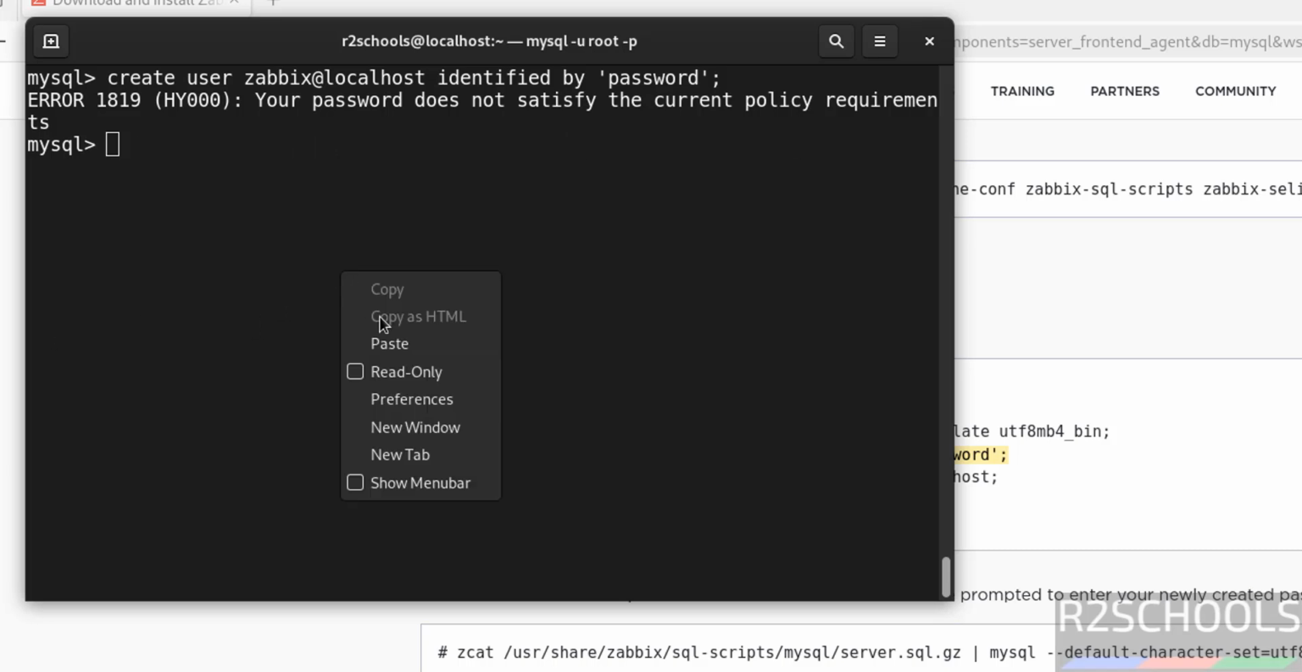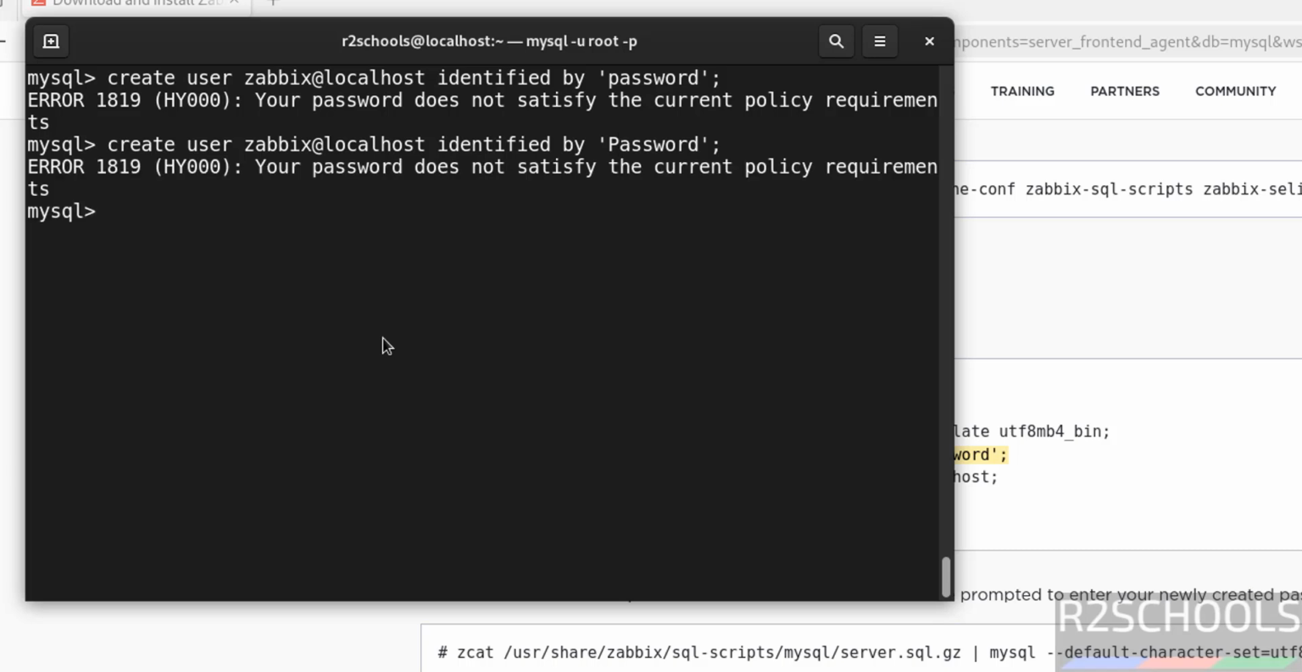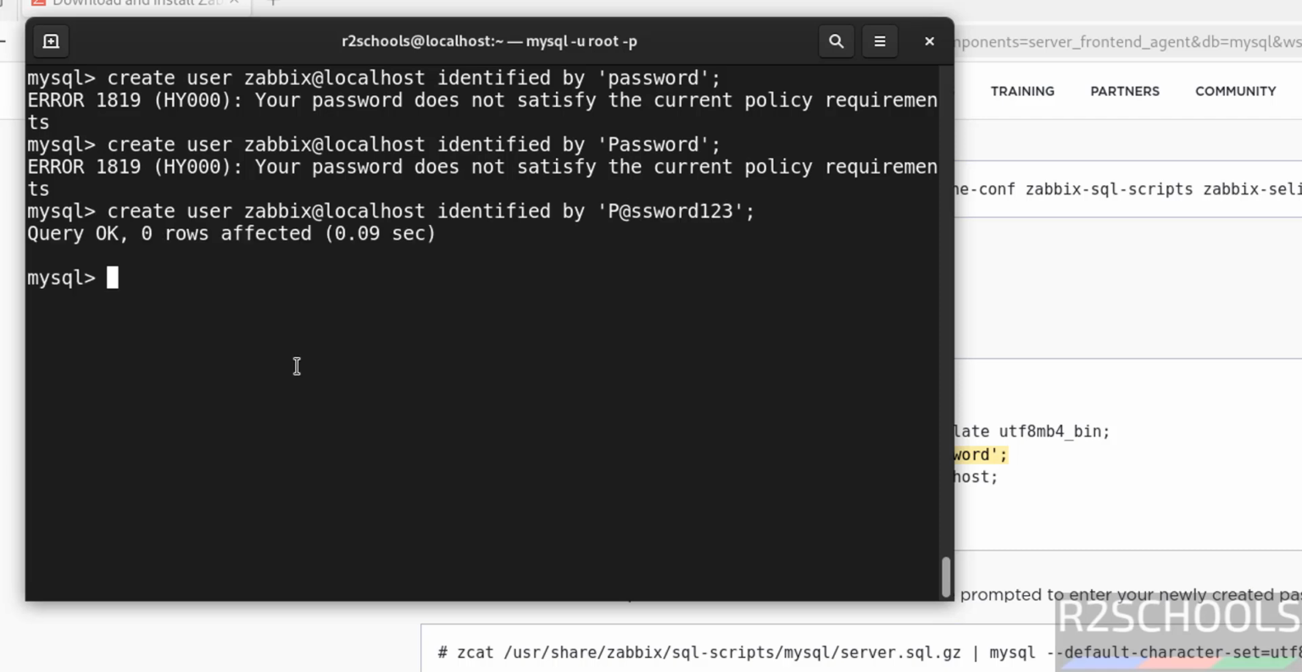So we have to give a strong password. So I am giving caps P, hit enter. Even then I have to give a stronger password. So caps P @ and then give 1, 2, 3. Hit enter. See, it is done. We have to remember this password.